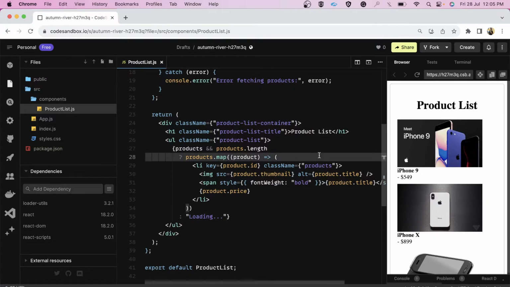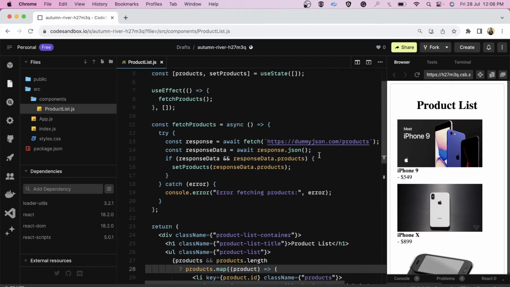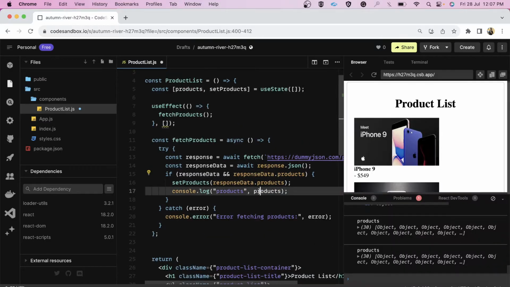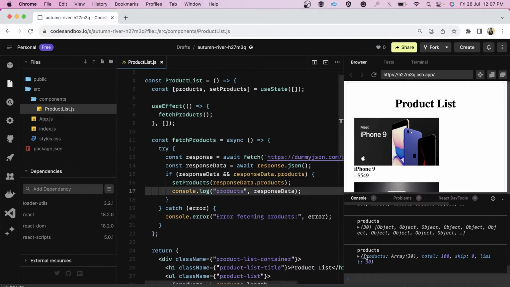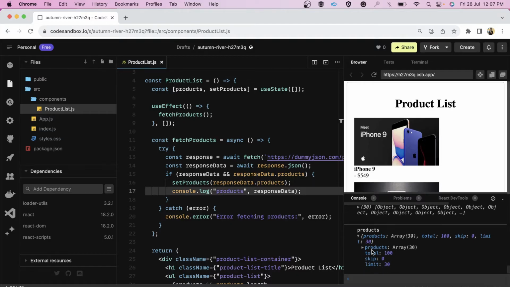Now let's move on to coding the pagination. Before coding the pagination, always have a look at your response data, what you are getting exactly. So we are going to console the response data. Cool. Over here we are getting this products array. We are getting a total of 100 items, and these are the limit and skip options that we are going to use for pagination.